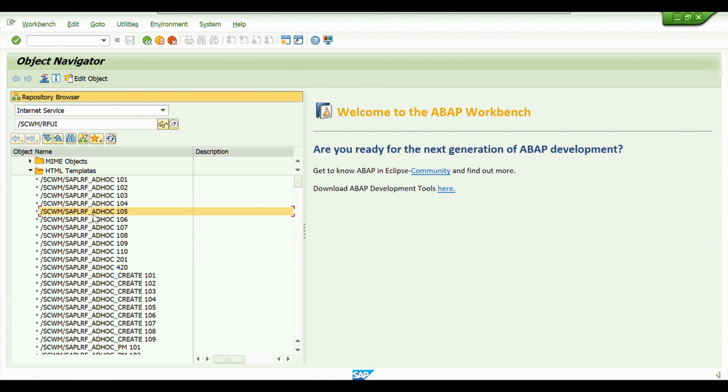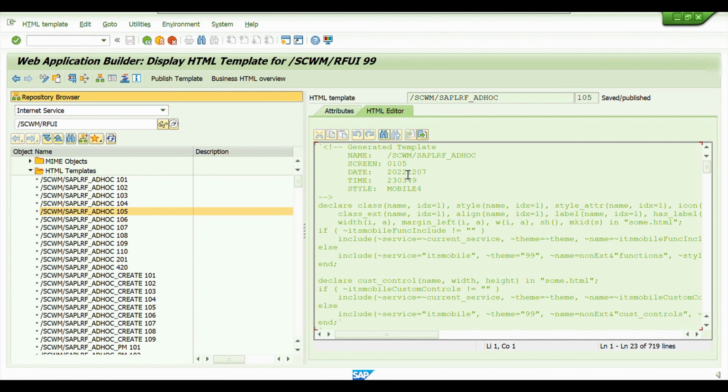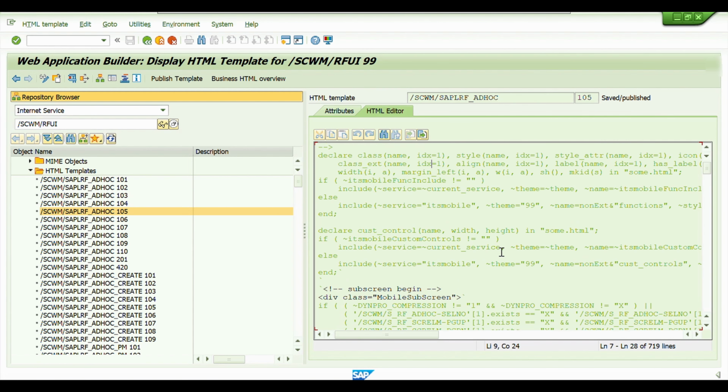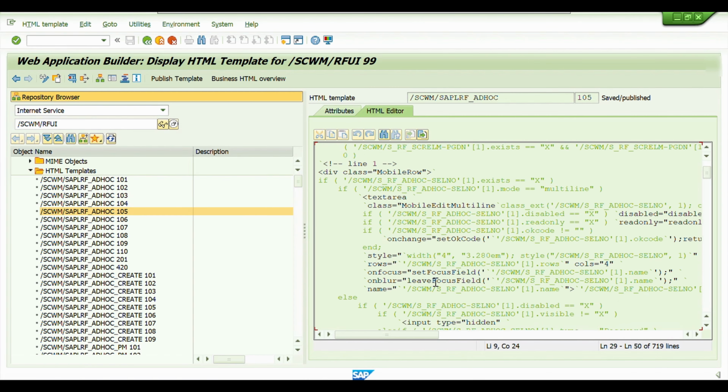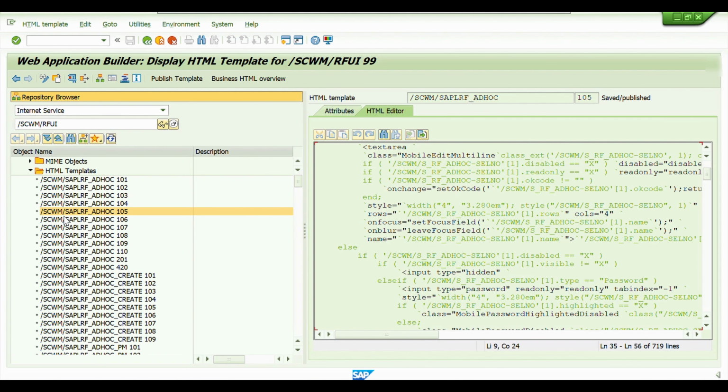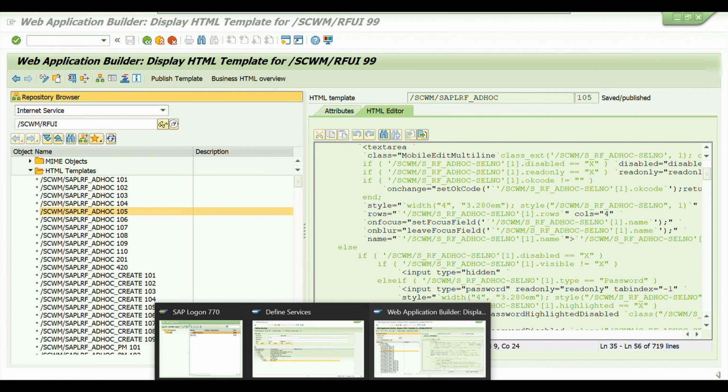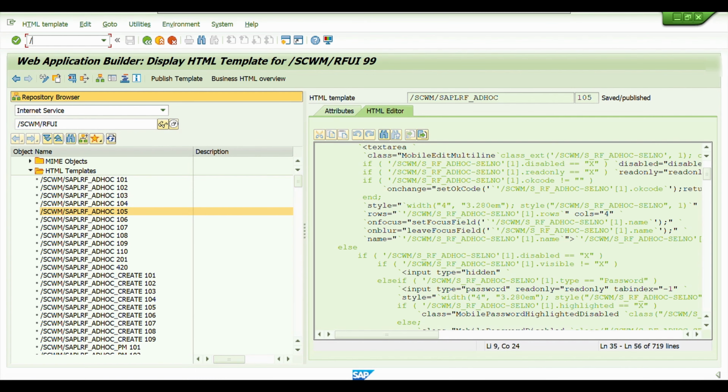If I double click on any one of them, you'll see this is my HTML code, and the screen size details are mentioned inside this code, like width and style. The important point is that we are not using all RF function modules, so we are modifying this HTML code only for specific screens. So how do we get those screen details? Let me give you a brief demonstration.